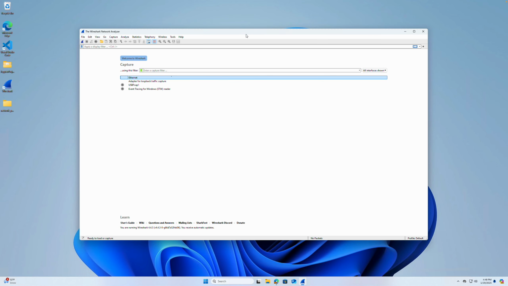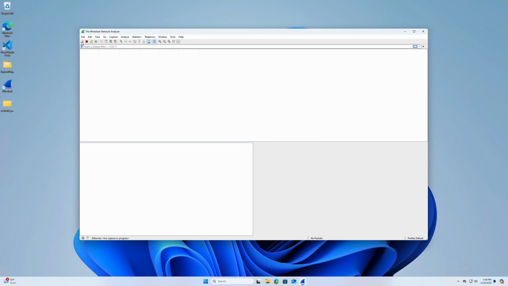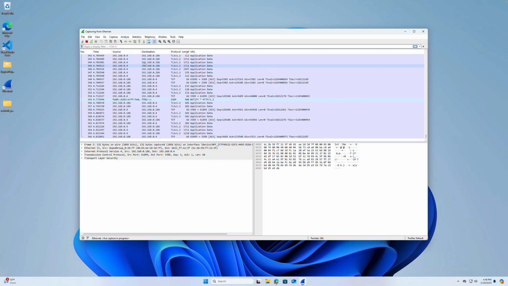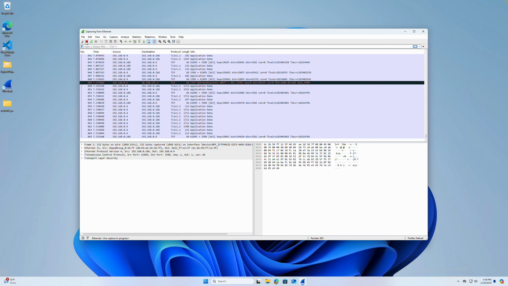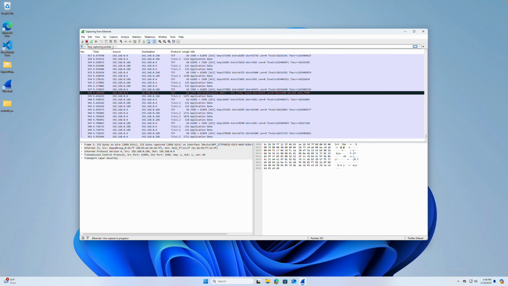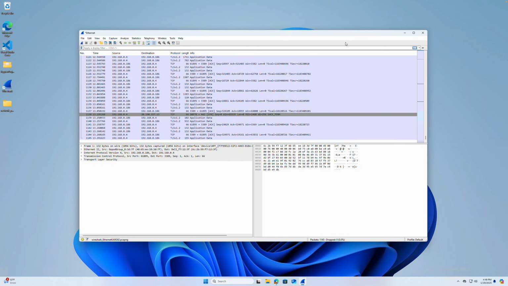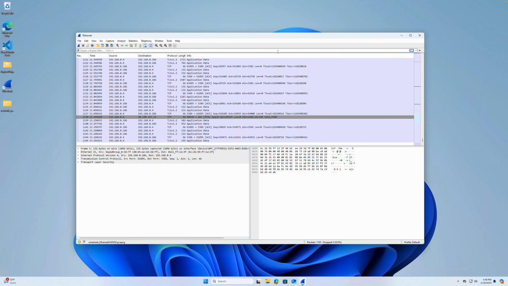And to start collecting packets, you just need to select the network interface. In my case it is the Ethernet network interface. And then you can start collecting packets using this blue icon, which stands for start capturing packets. After you collect all the required packets, you can stop the collection process by clicking on this red icon, which is for stop capturing packets. That's it. Now you can use Wireshark to analyze all the content of these different packets.